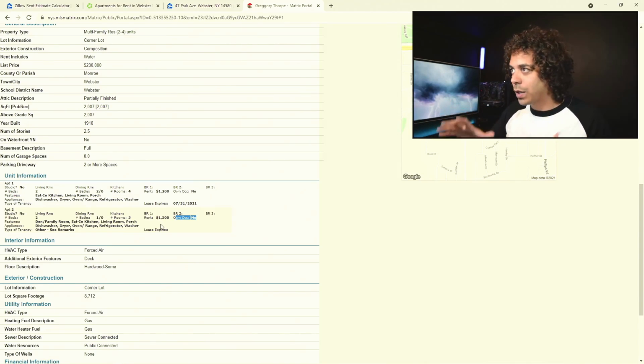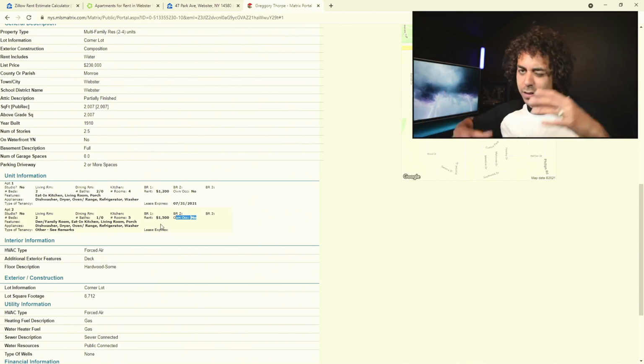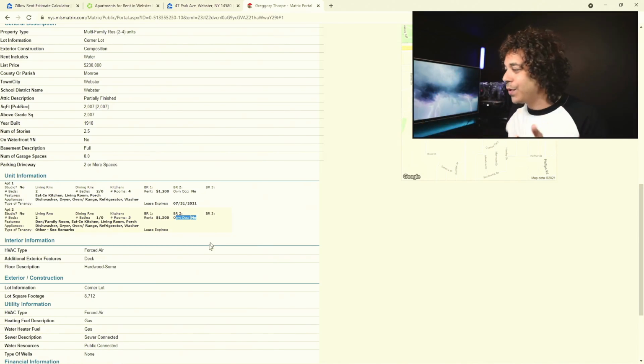Right now, I'm not super enthused about the rents where they're currently at. I'd like to go in and bump them if we could, but based on the condition of the property, I don't know. So we'll see.